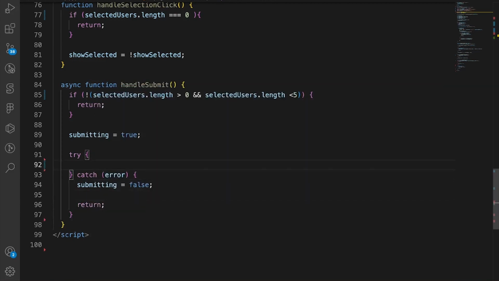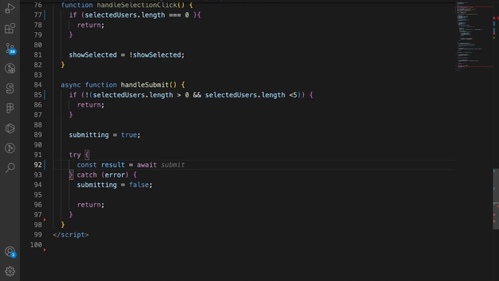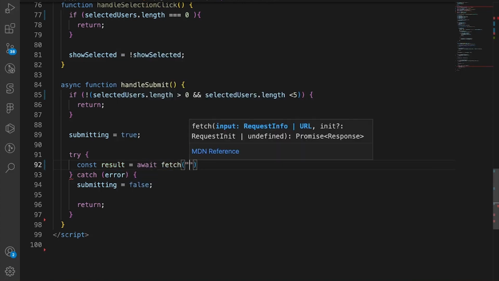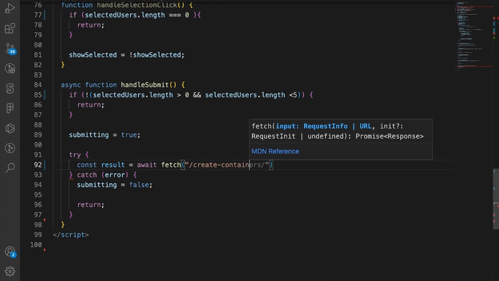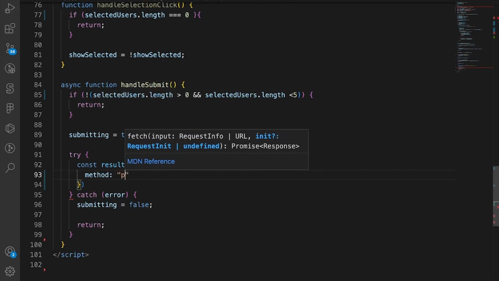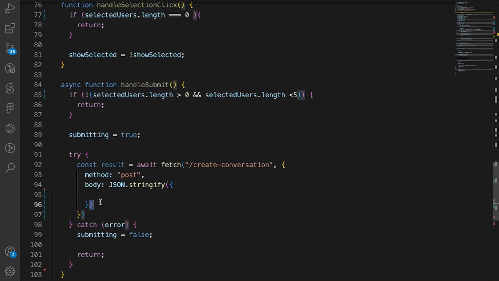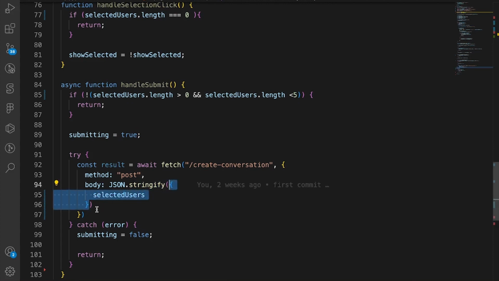In the try block, we're going to access the result from a fetch call to our POST function that we created earlier. So we're going to do await fetch /create-conversation, with a method of POST and a body of JSON.stringify of an object that contains our selected users. Because the selected users is an array, I found that it was pretty buggy when I would send the array as a JSON stringified, so I actually just passed it in through the object.